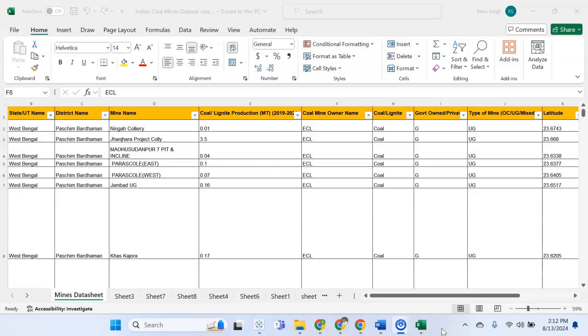So here's my data on the Indian coal mines, and as you can see, I have mostly qualitative data and only one variable, one column, that is quantitative, which is the coal and lignite production. When it comes to performing the statistical analysis, it is easier to perform it on the numerical or quantitative data because it has numbers and we can easily calculate the mean, median, and mode, and the range or sum or the count.